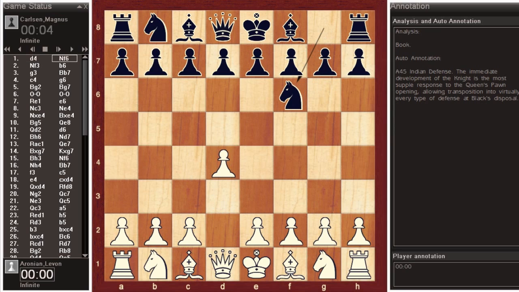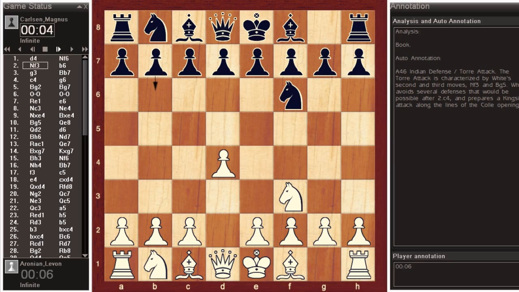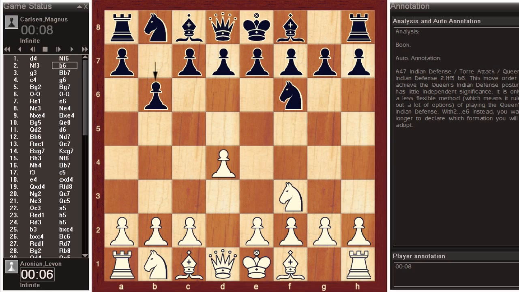d4, queen, knight f6, knight f3, b6, Indian defense, Tory attack, opening line. This move order to achieve the queen's Indian defense posture has little independent significance. It is only a less flexible method, which means it rules out a lot of options, of playing the queen's Indian defense. With e6 instead, you wait longer to declare which formation you will adopt.